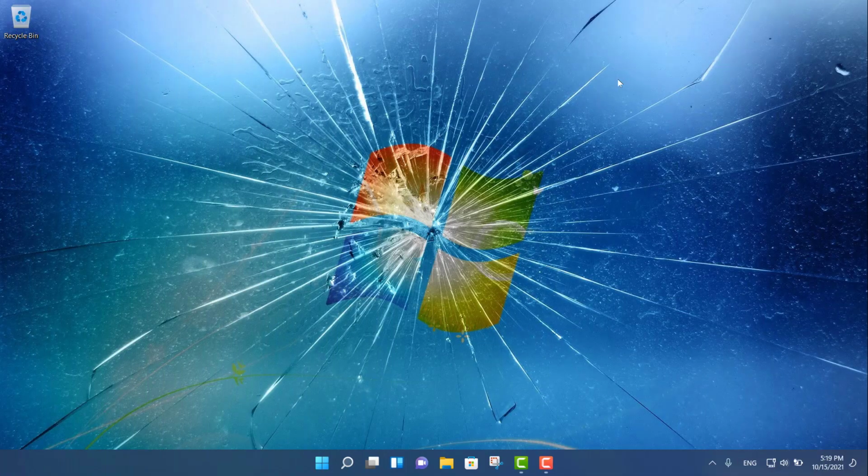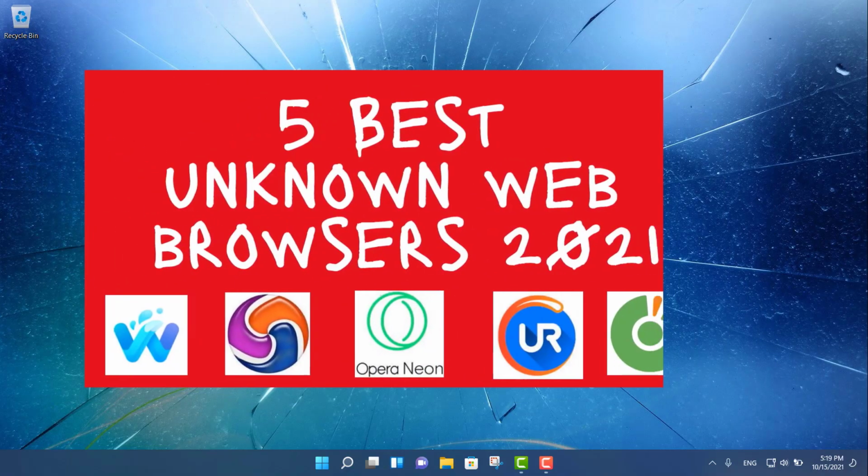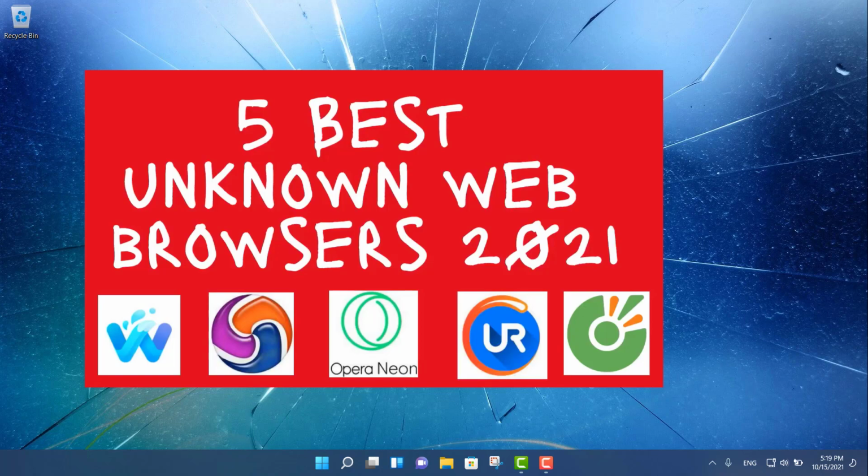5 different web browsers that offer great benefits like security and privacy, and I can guarantee you never heard of these. So let's go ahead and check it out.